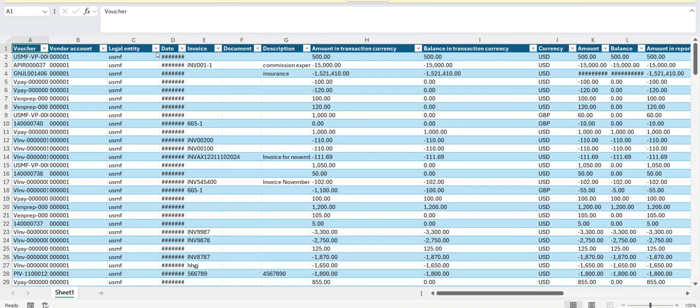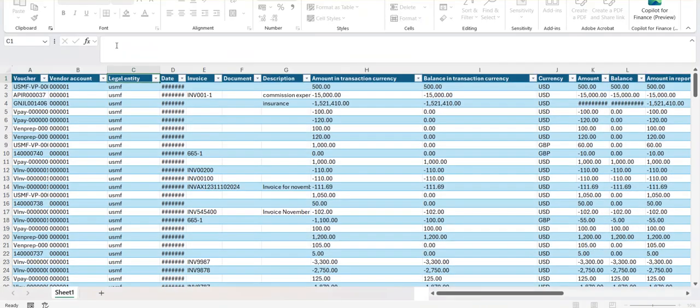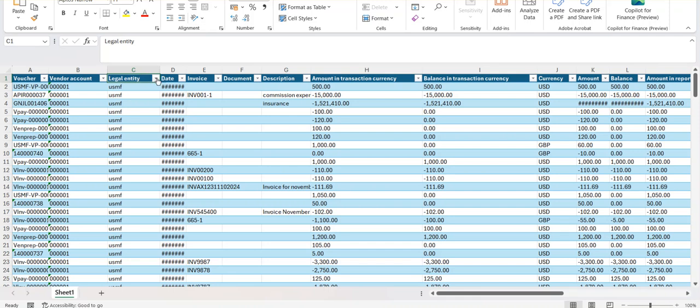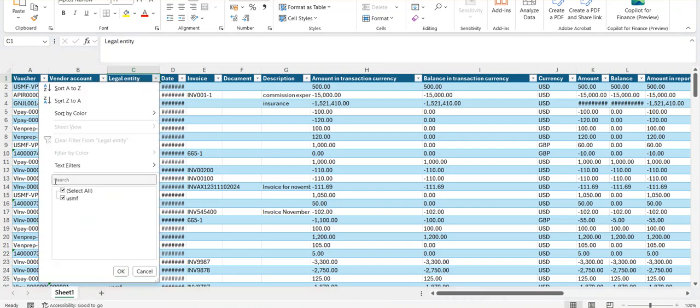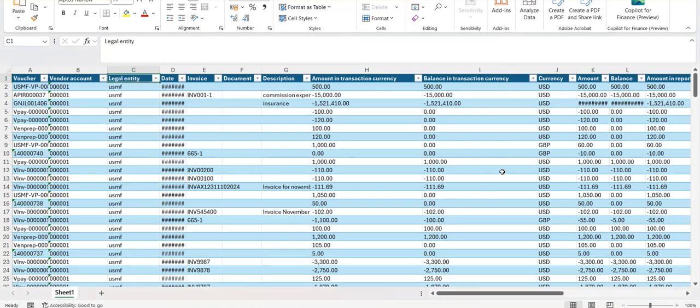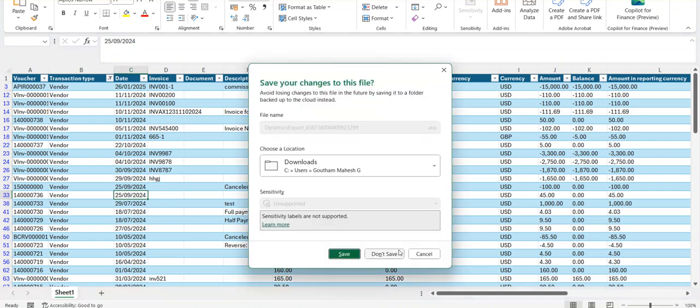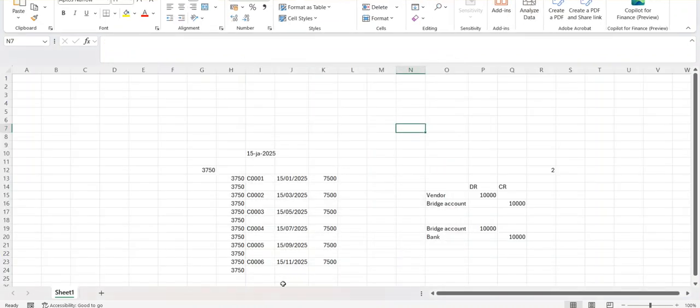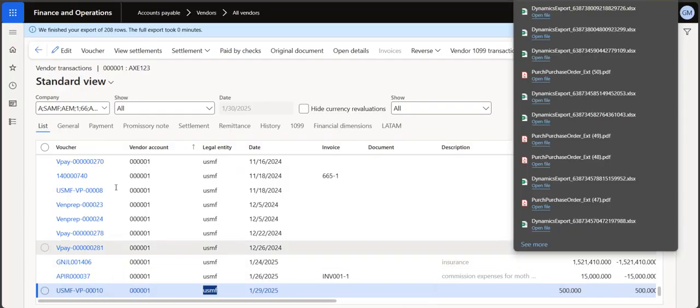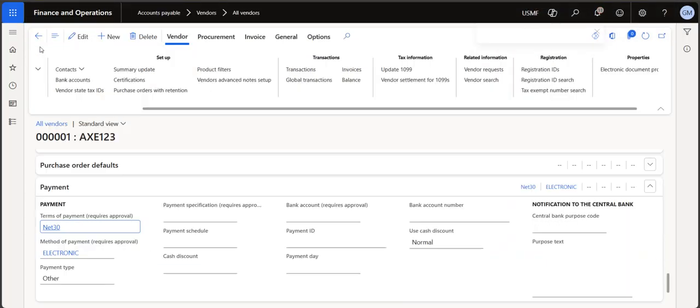Okay, now here you can see we have a column called legal entity. Currently the legal entity is USMF only. Okay, now let me do one more thing. Okay, let me go a step back.